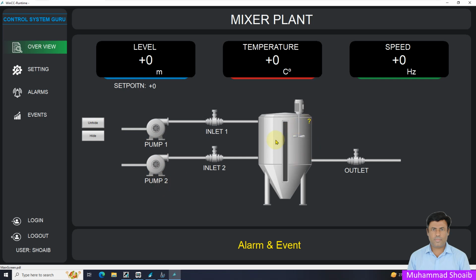Similarly, suppose you have some equipment with more detailed description, and once you click over there, it should be visible. In this example, if I click here over the question mark, the description of the tank is shown, like the maximum temperature or maximum level. Once you click again, it should be hidden. So in this tutorial video, we'll learn how we can configure all these hide and visibility properties through VB script.